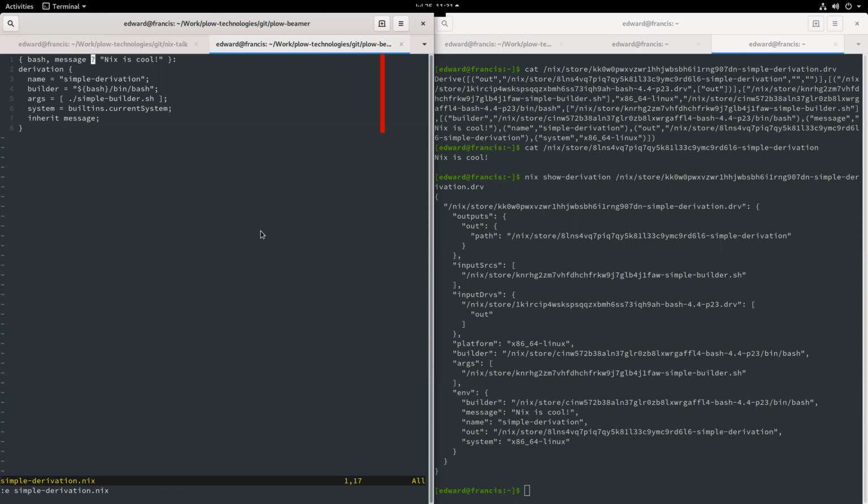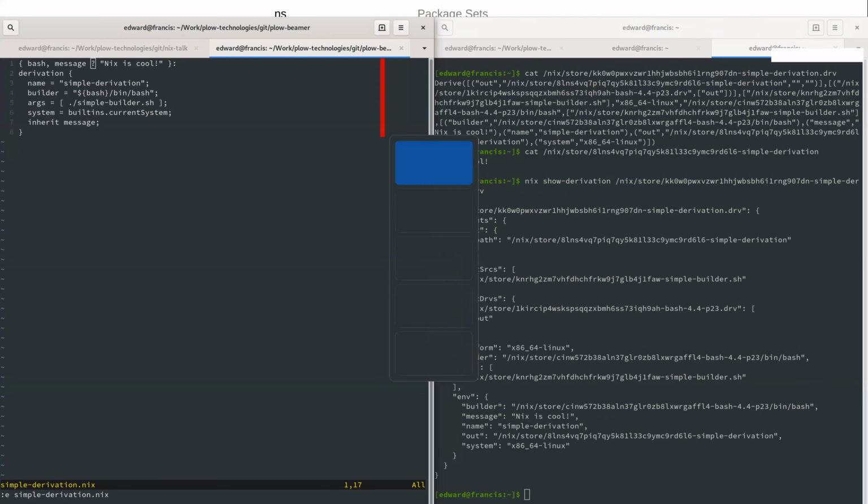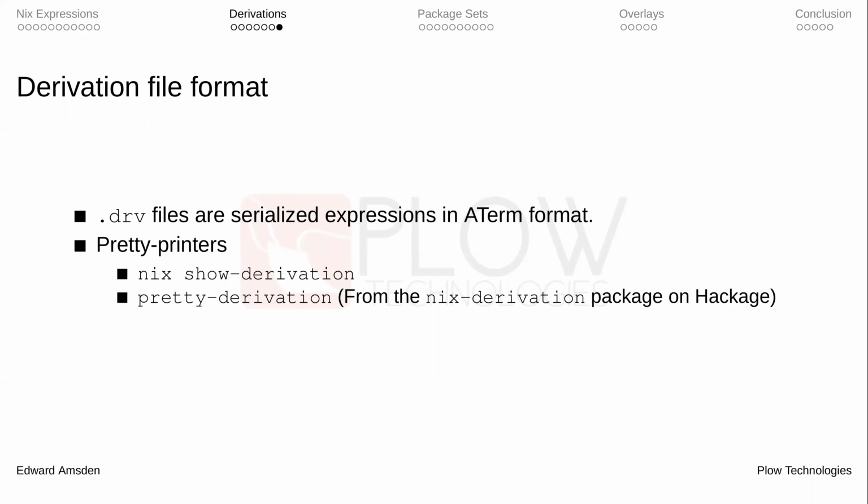Any other questions? Any other questions about derivations at all? We're going to go on and talk about package sets. So package sets are just sets of derivations. Nix packages is a set of derivations and other package sets and other sets of package sets and package sets all the way down.